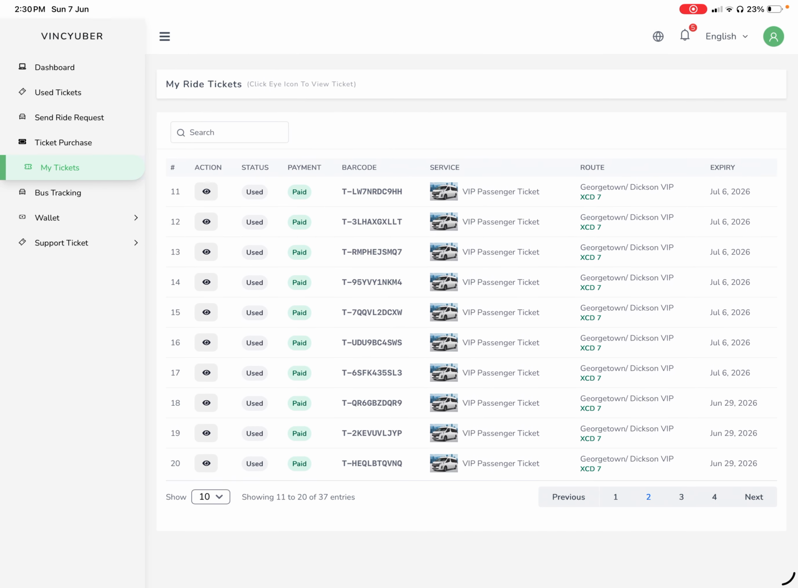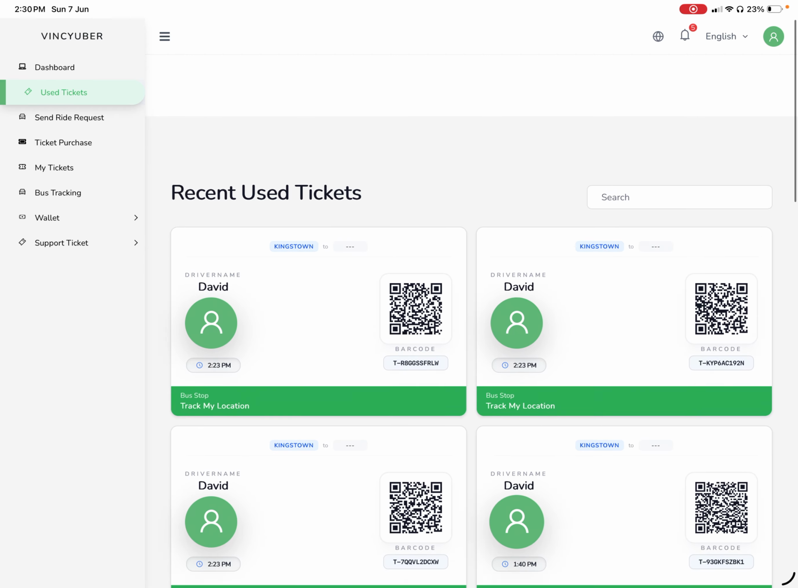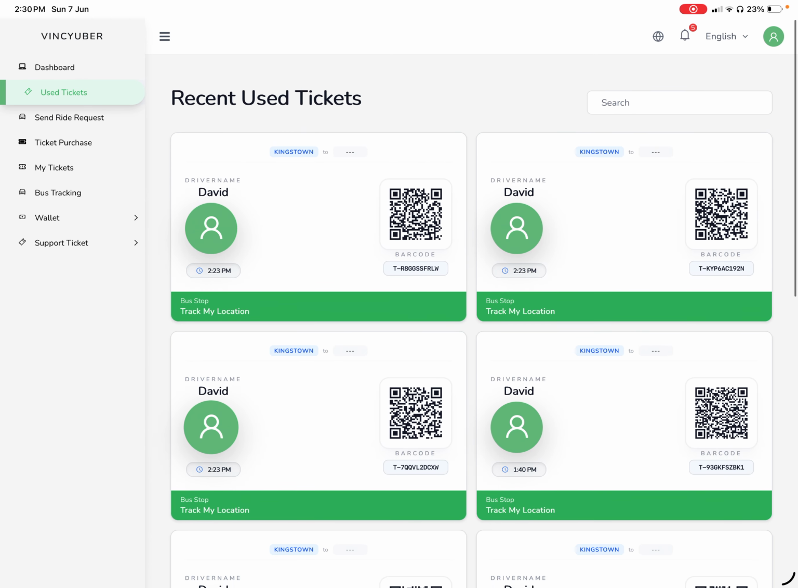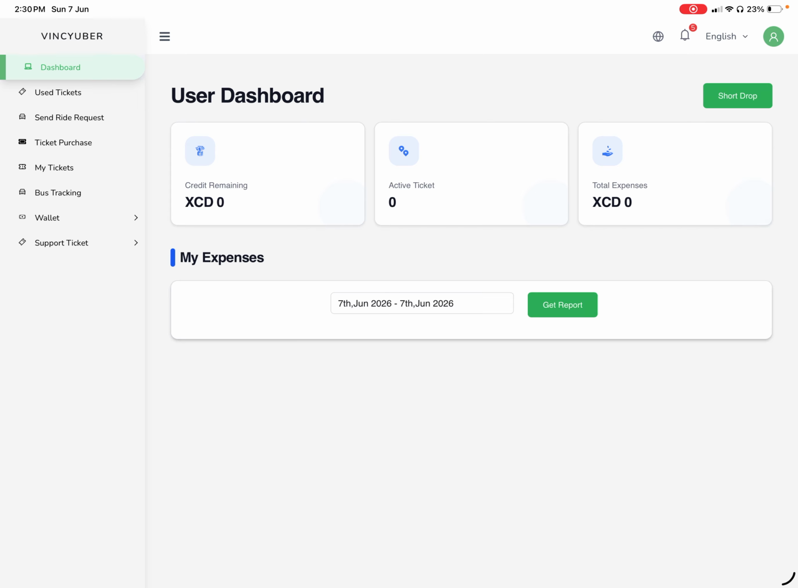So now let's go back into used tickets. You're going to see these tickets are here as permanent, and they are used. You can't use them again. You can't refund them yourself. Only the administrator has the permission to refund a ticket, and this would have to be some worst case scenario. You go back to the dashboard now, and as you could see, active tickets 11.